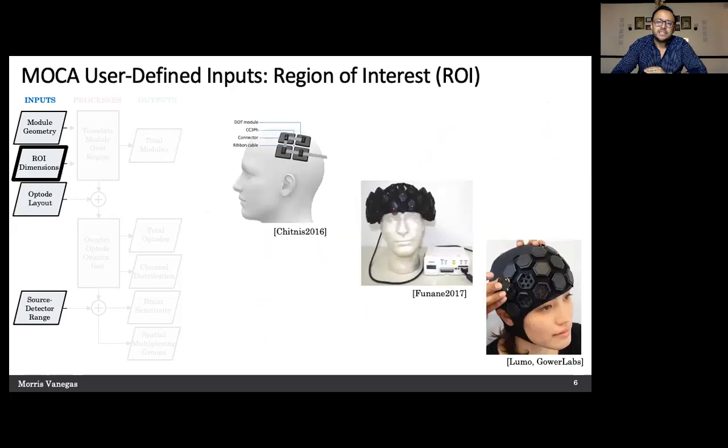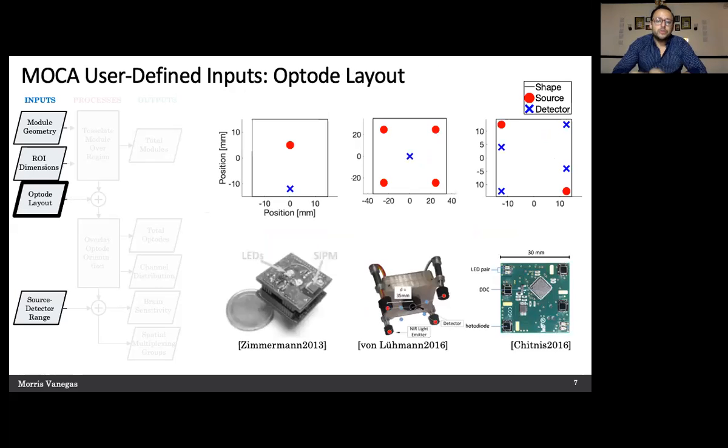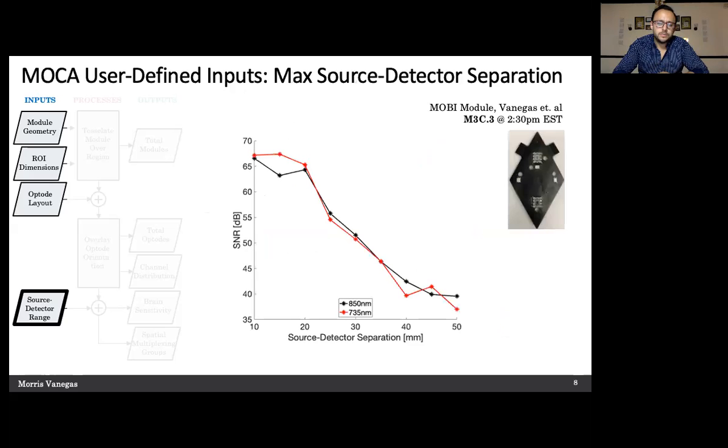MOCA simplifies a region of interest into a 2D area defined by a width and a height, which surprisingly allows you to analyze a small patch, a band, or a flattened full head probe. And a user must then specify the quantity of optodes and their locations on the elementary module. Here we've replicated the module geometry and optode layout of some published module designs.